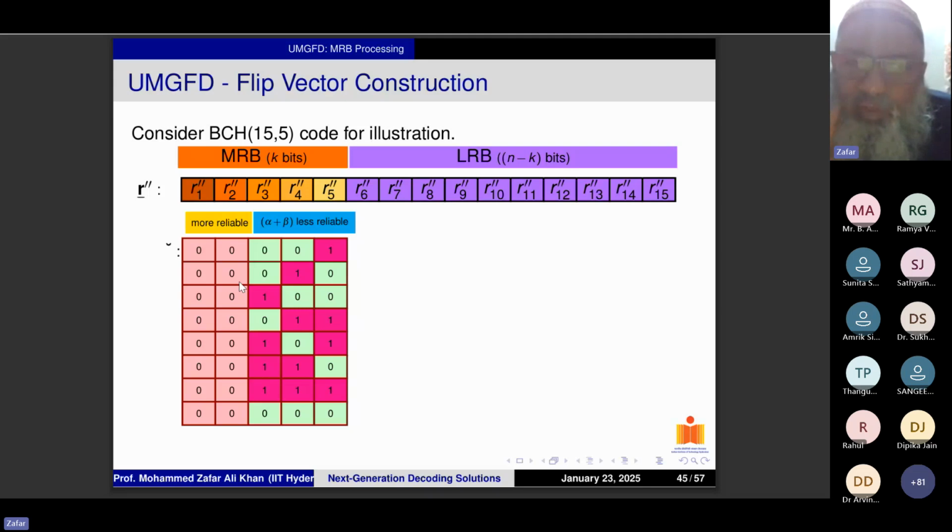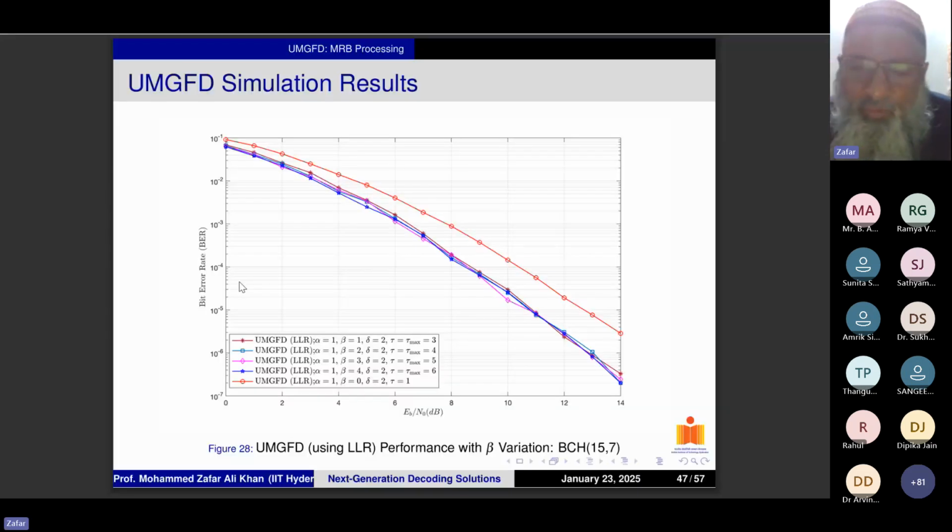Okay, so I'll not go into all these things, but the idea basically is this: OSD would flip the combinations, use the MRB to get the LRB. What we are saying is, in MRB also, rather than trying to work with different combinations, we'll flip the least reliable, and that has given significantly better results. See, we are actually now touching the soft decision decoding curve.